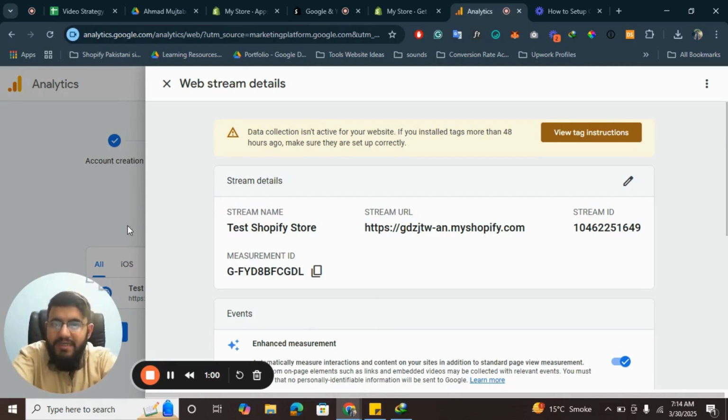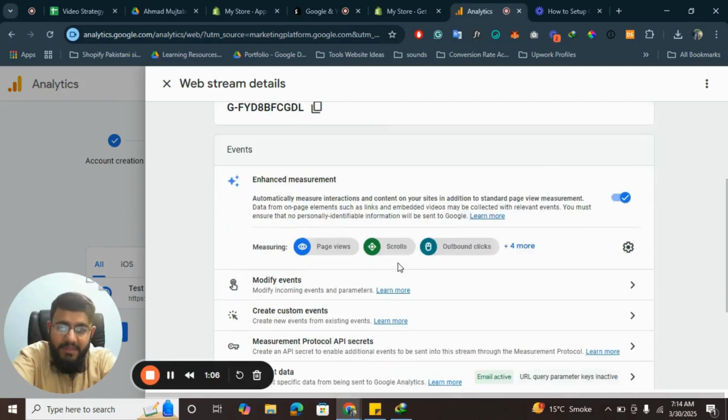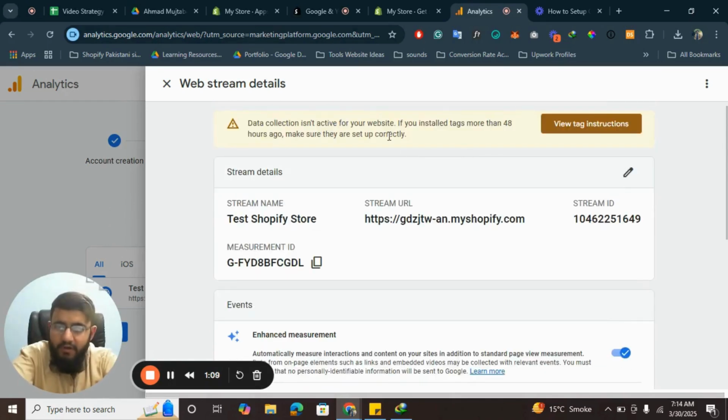So this is how you can connect Google Analytics 4 with your Shopify account. I hope things are clear. This issue will be resolved within a few hours, so don't worry, we already have tested it.